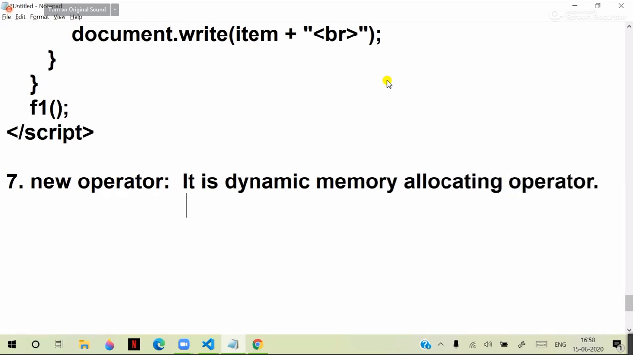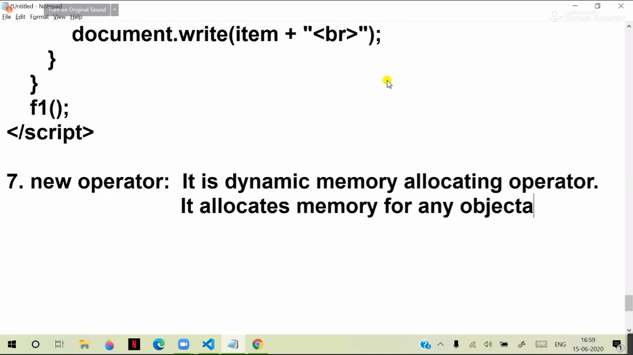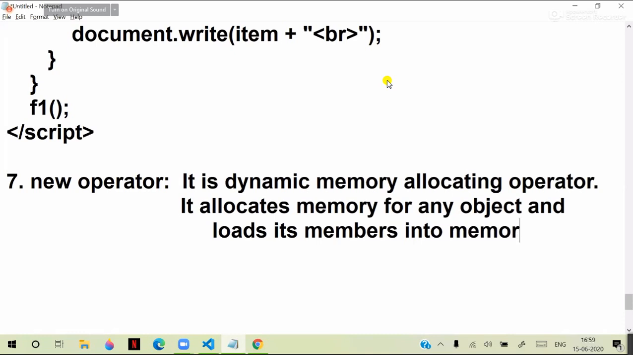So it allocates memory for any object and loads its members into memory. That's what it actually does. We already used it, but later in OOPS we will discuss it in detail.